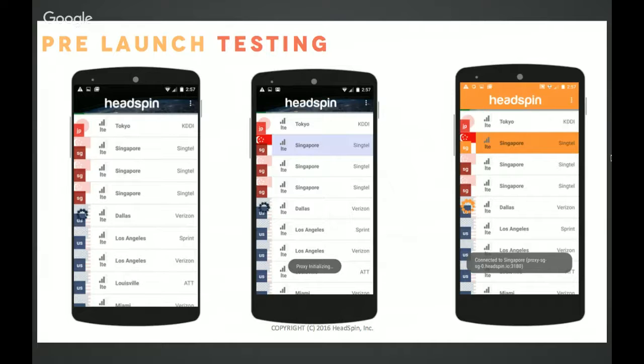Now, here is a sample of how pre-launch testing could be done. You can see that there is a list of devices from Tokyo, Singapore, Dallas, Los Angeles, etc., over different telco networks like Singtel, Verizon, Sprint, etc. And you could be accessing this from your own test phone in your own office while sitting on your chair. So the way it works is we help teleport your phone in hand and its network to a real phone in, say, Chennai over a Vodafone 3G network, or in Gurgaon on an Airtel 4G network, and so on. How can we do this?